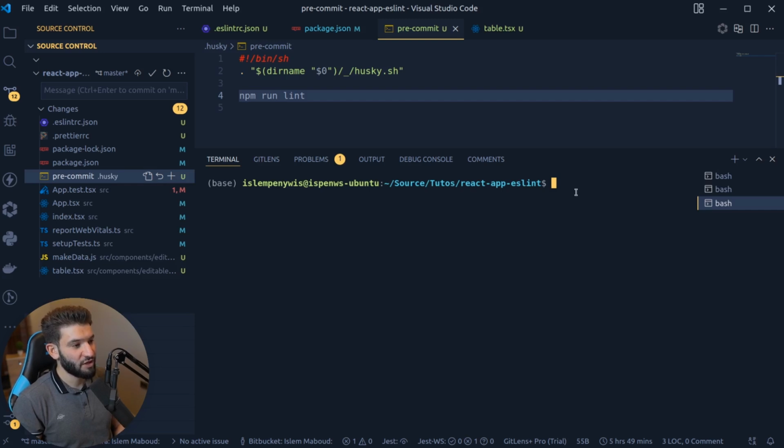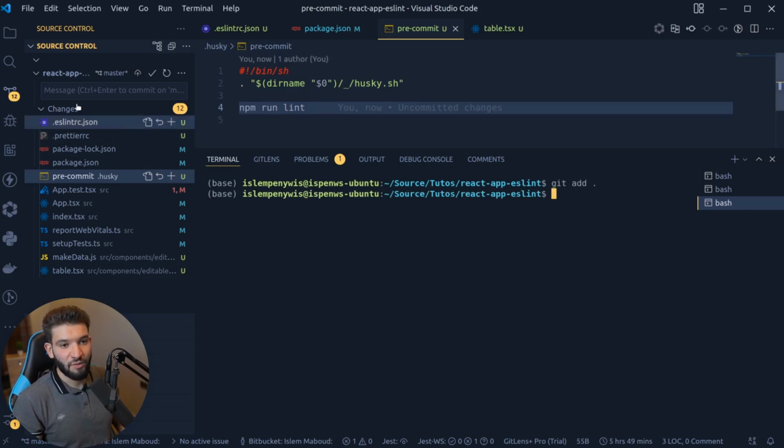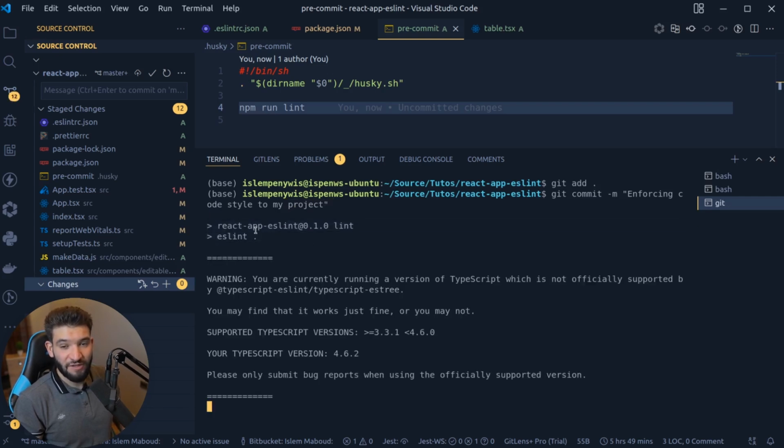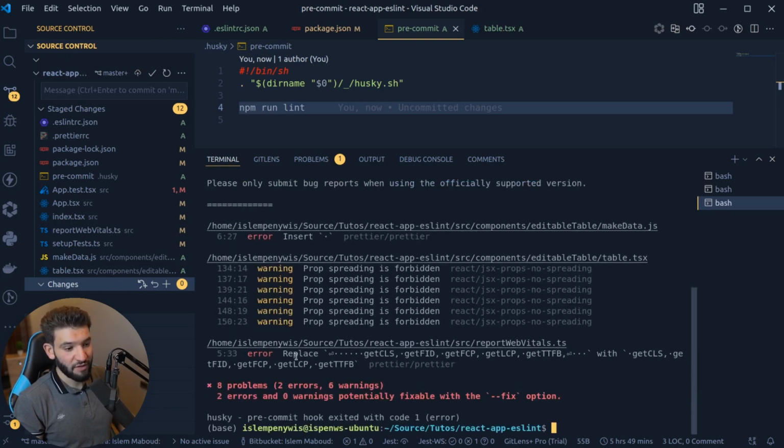What we can do is git add, for example, whatever you want to add. Of course, whenever you're using a GUI, like the one from VSCode here, it's still going to work absolutely fine. So I'm going to do git commit, adding enforcing code style to my projects. Once you click enter, as you can see, it runs this script first. It runs ESLint first, and if ESLint passes, which it didn't for some reason, there is some weird issue going on here. So the Husky pre-commit hook exited with 1, so you can't continue, and these changes aren't committed just yet.